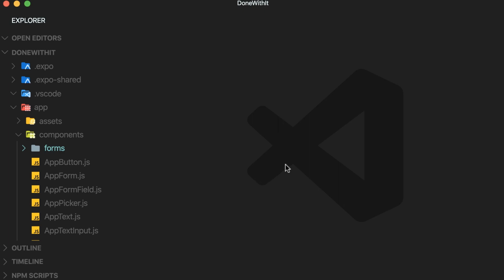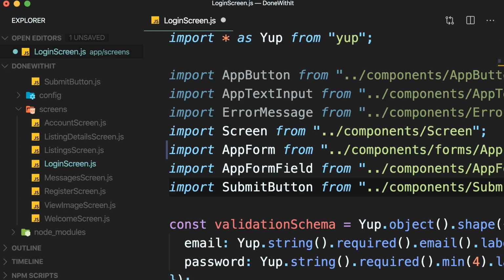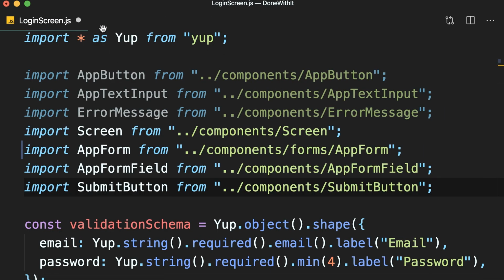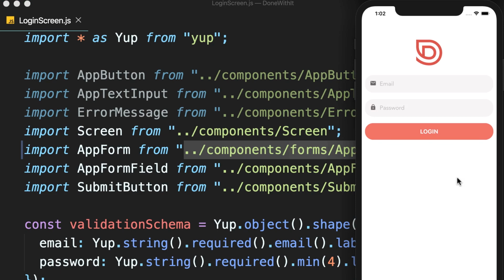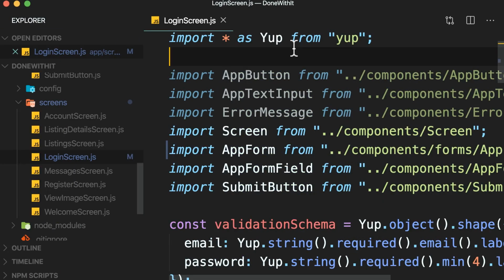The first component I'm going to move is app form. Let's move it over here. VS Code opened login screen, and as you can see, this file is in the edit mode because VS Code updated the reference to the app form component. So now it's inside the forms folder. Good. So save the changes. Now our app is still working. Beautiful. Let's move another component.